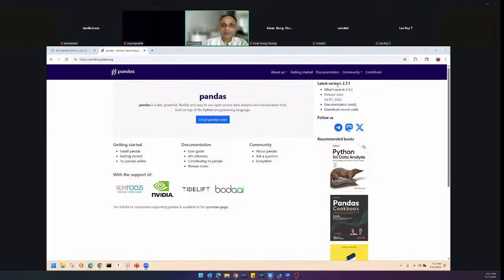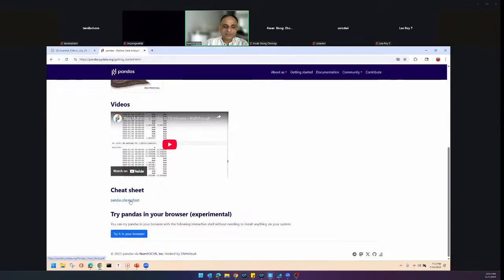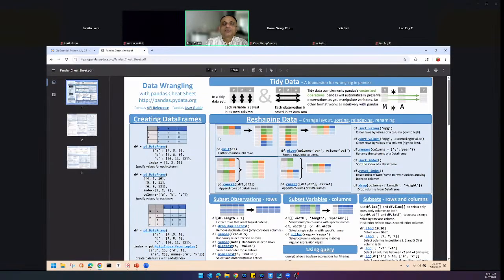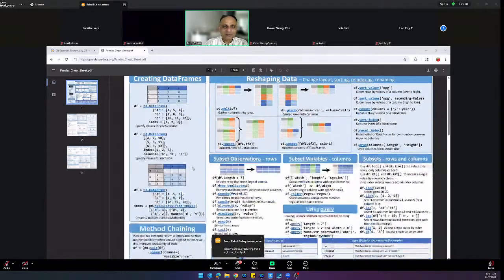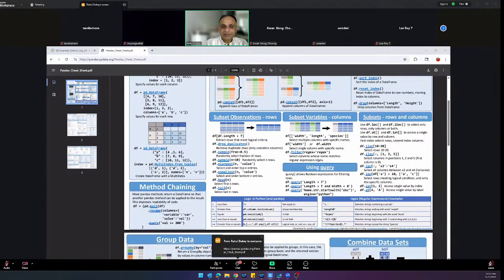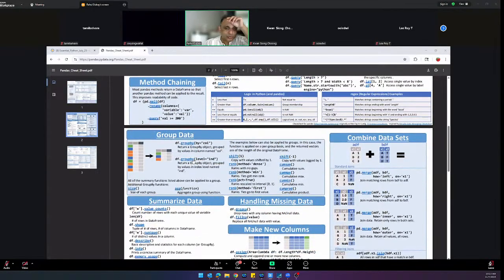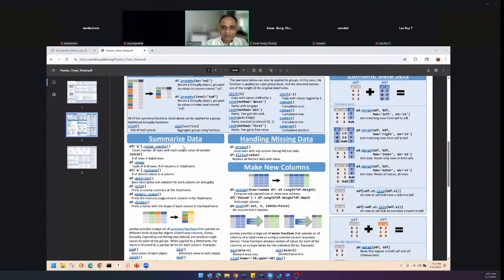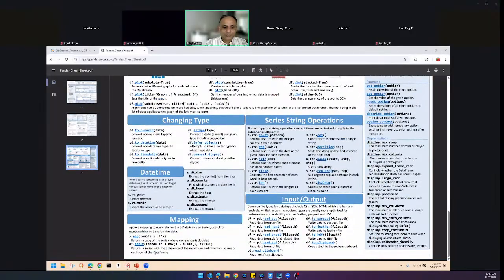But this is the Pandas library. There is a getting started guide. There is a Pandas cheat sheet, which shows you the commonly used Pandas commands. Okay, so this is the Pandas cheat sheet. How do you create a data frame? How do you do method chaining? How do you group data? How do you summarize data, and so on and so forth? How do you plot? This is a good cheat sheet to have.